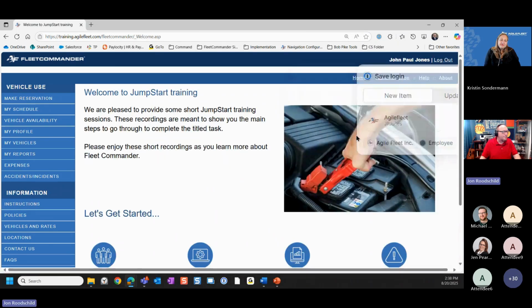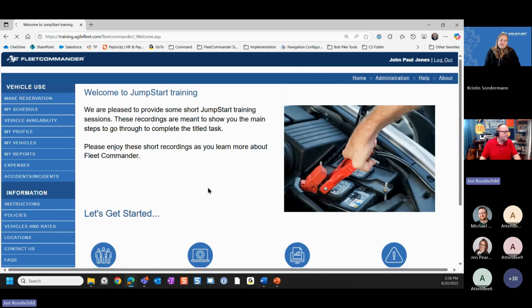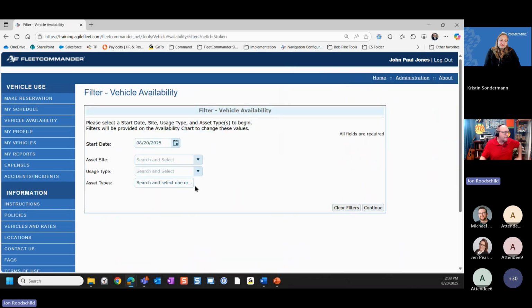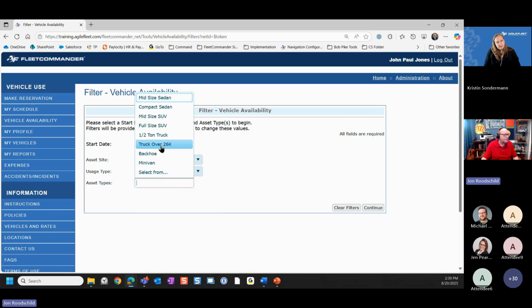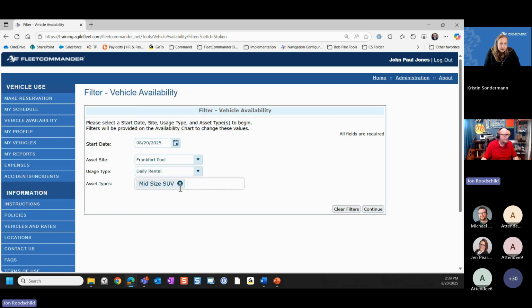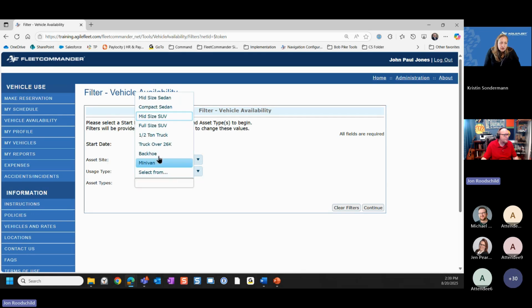All right. So when he goes to vehicle availability, we get the asset sites. He is only able to look at the sites that he has available in his profile. We're going to keep today's date, do a daily rental, and let's do a mid-size sedan. So that would be this one here.